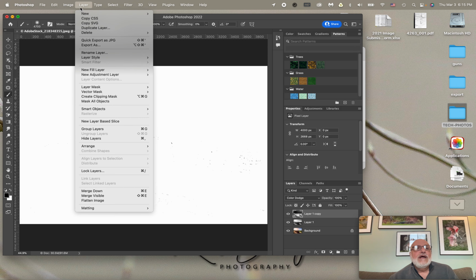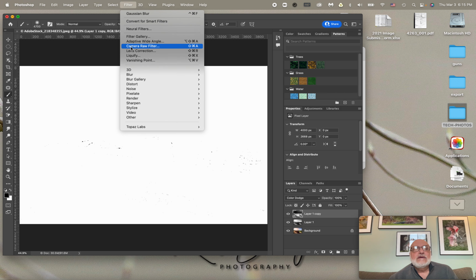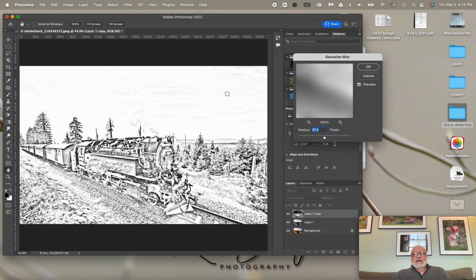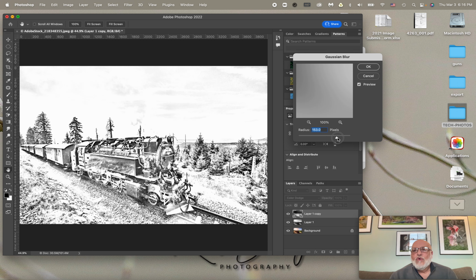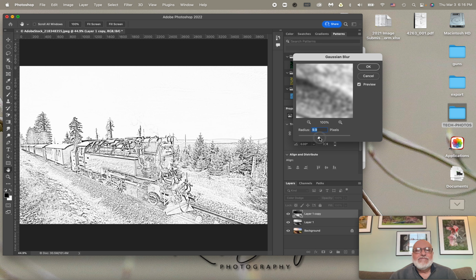go to Filter, and I'm going to apply a Gaussian Blur filter. As you can see, that immediately shows something like a pencil drawing in black and white. Now we can adjust this with the radius. The further left we go, the less detail, and it will be more pencil-like. The farther right we go, it will look almost like a photograph. So we need to make it look like a pencil drawing. We'll play with this and find the best setting. And I really think that this looks more like a pencil drawing.